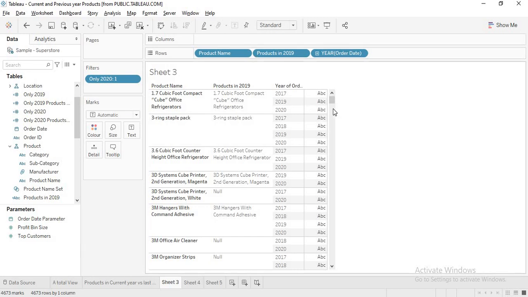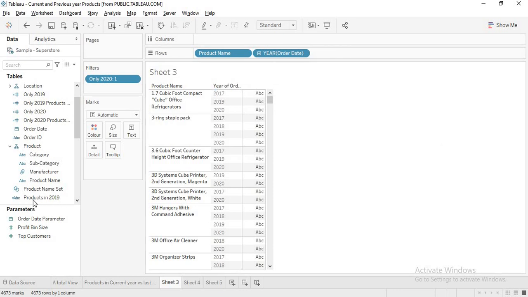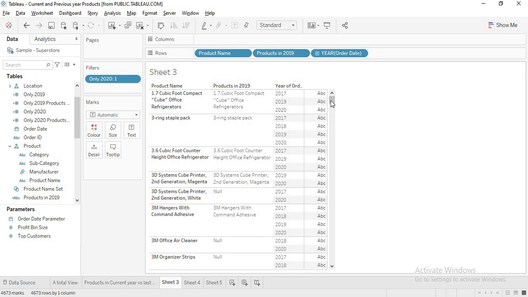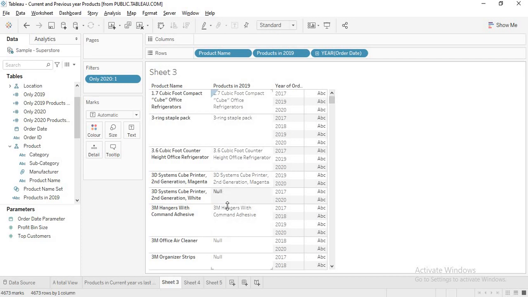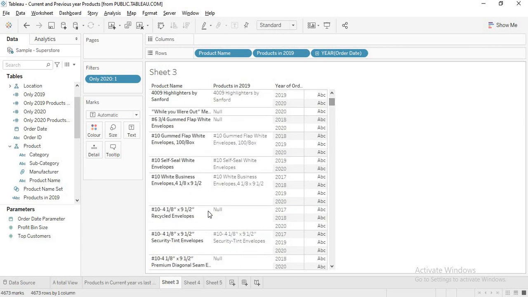Now, first see the change, see this part here. Earlier every value is present. When I drag this products in 2019 in here, now you can see nulls wherever 2019 is not present. Whatever products are ordered in 2020 and not ordered in 2019 are showing null. We are not bothered about 2017 or 2018, right? So this is what he asked us.